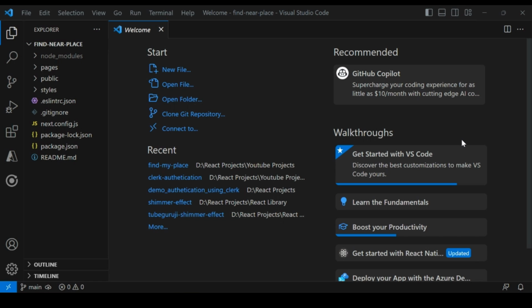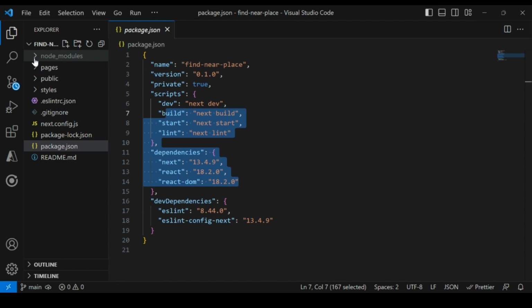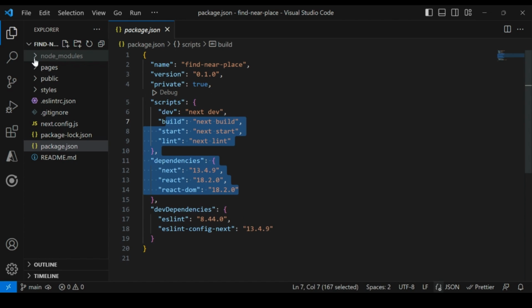Now let me explain the folder structure for this Next.js project. Okay, so the first folder is node_modules. All the dependencies which are written in the package.json are installed in node_modules. Okay, so right now we will not touch node_modules. In future also we are not going to touch node_modules.